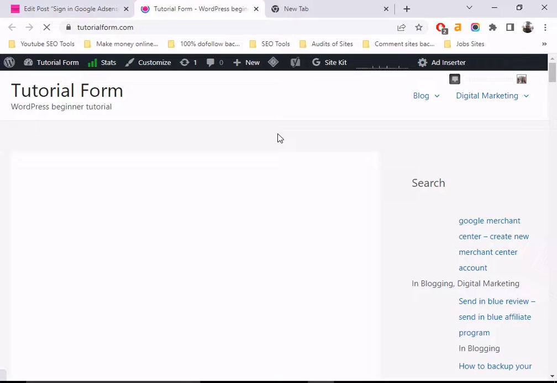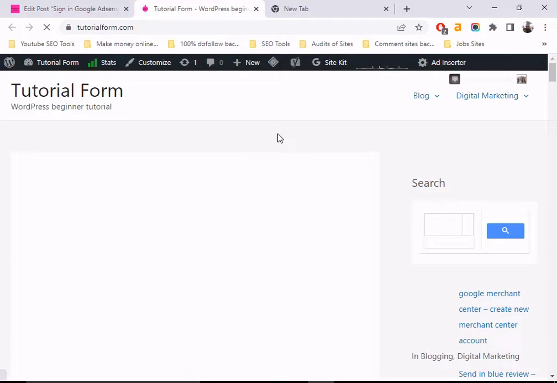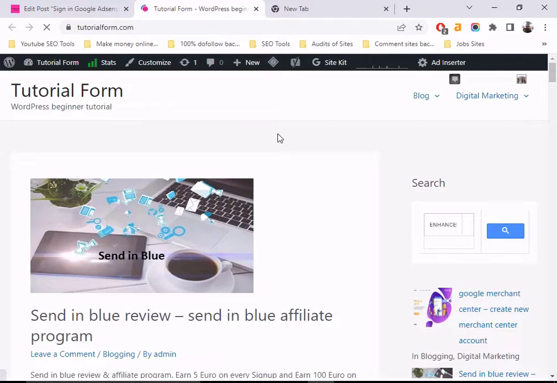So this way you can create your sticky post. You can make one post sticky, and you can make multiple posts sticky.